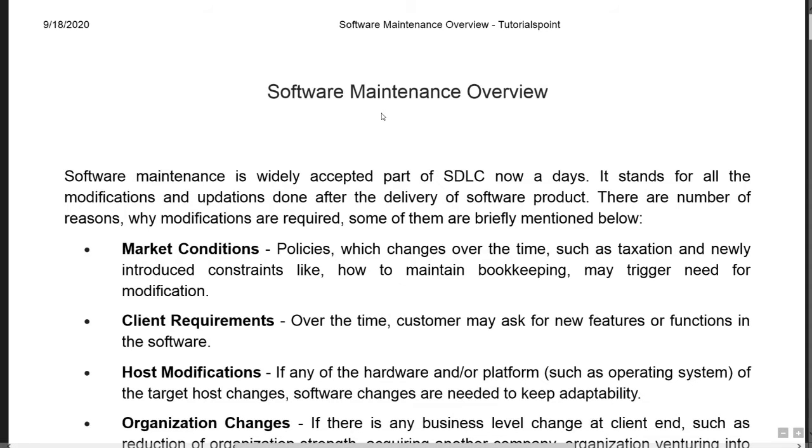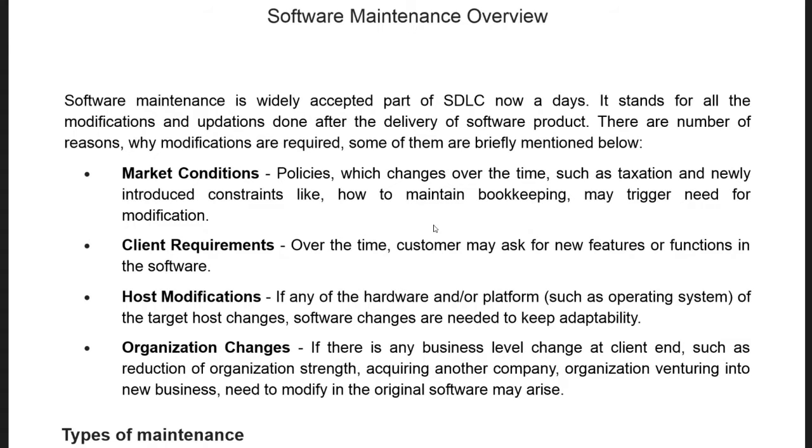Metrics are needed for modification. Client's requirements: over time, a customer may ask for new features or functions in the software.